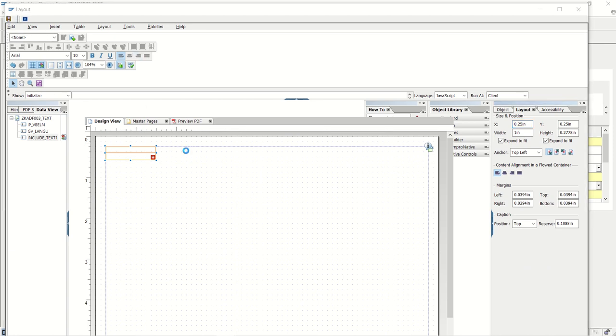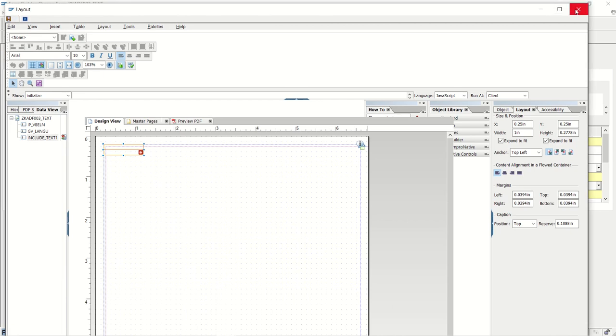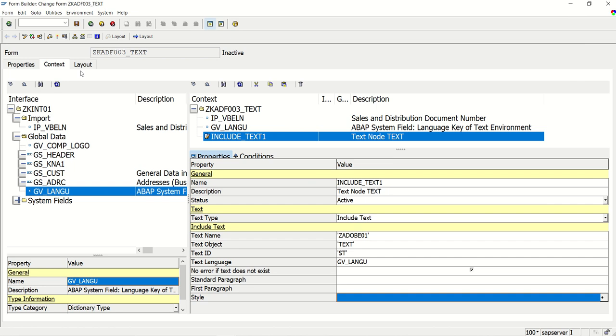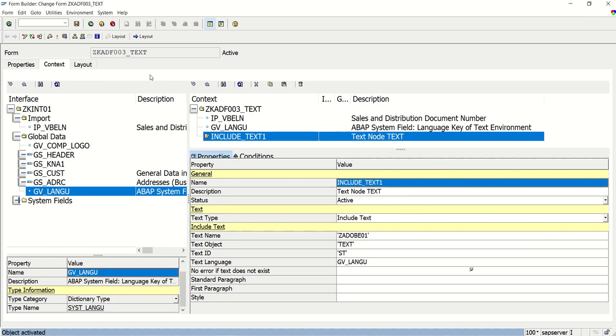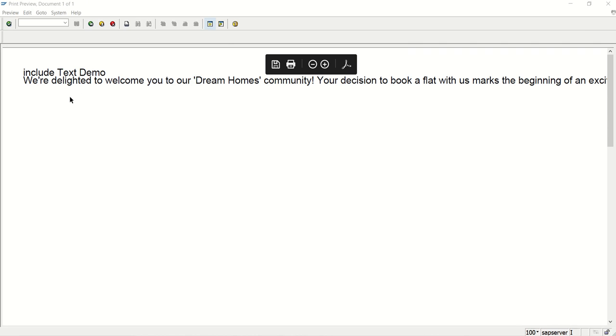Okay, let me save this. Save, close, activate. Now press F8. Here I will pass some order number, let's say 1. See the output. See the output.